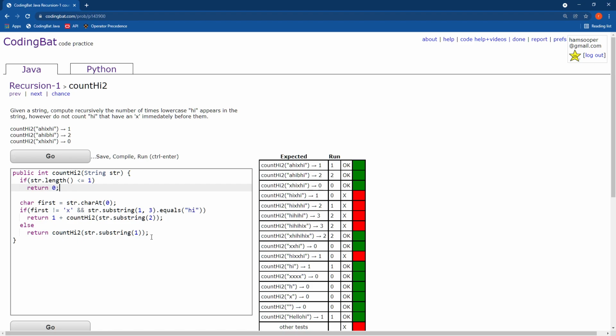Okay, so let's see exactly how I want to do this. So here's what I could do, I think. Here's another idea that I had. What I'm going to do is I'm going to test if there's a hi at the start of the string. But whenever I find an x, instead of making the next recursive call start at str.substring(1), I'm going to make it start at str.substring(2). So I skip the next character, so that the next spot after the x is not an eligible spot for me to look for hi. I think that's a better way to do it.